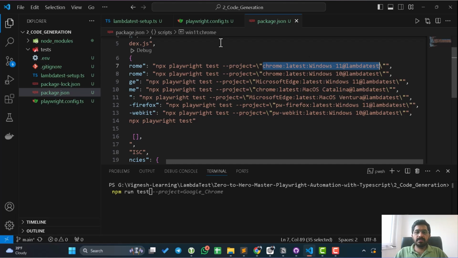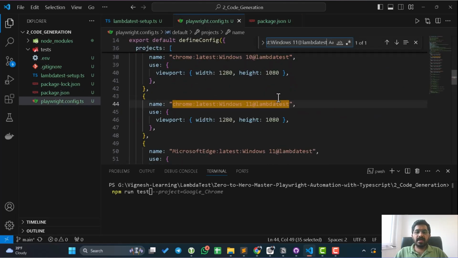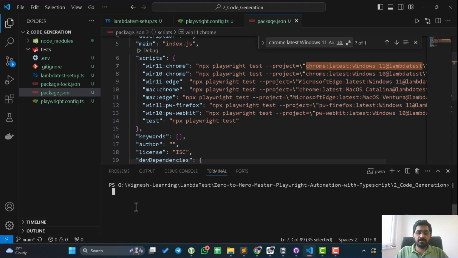If I copy this and search it here in the Playwright config file, I would have the exact same browser combination here. Which means in my terminal, instead of npm run test, let's say I'm running the command, for instance, npm run win11 Chrome. Let's say I'm running this and I already have all the configurations needed for LambdaTest.